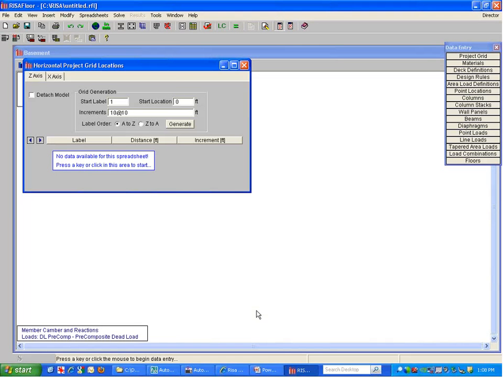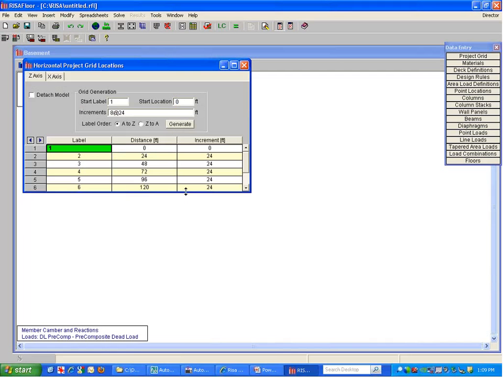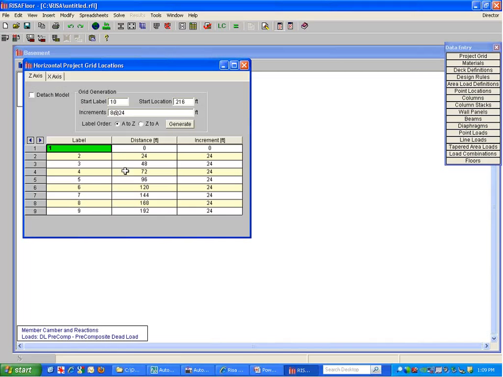Now when you start your model in RISAFloor and you're doing it from scratch, the best way to do that is to set up a project grid. It's the easiest way. You don't need one, but it's the easiest way to get started. So the first thing is the horizontal grid. It's going to start at the z-axis, and I tell the program 8 increments of 24, so 8 at 24 feet is how many increments. I can do a start label. It's going to start at location 0, and I'm going to just click the generate button, and I see that 8 increments of 24 are created for us.